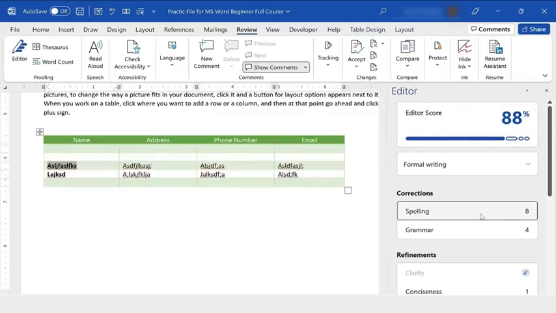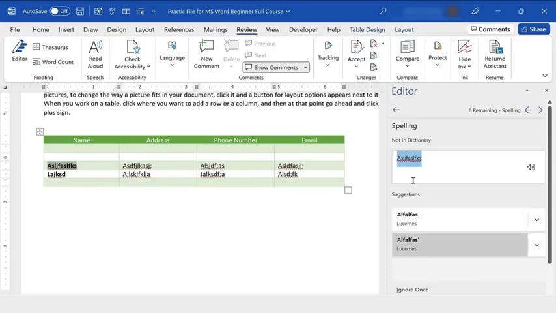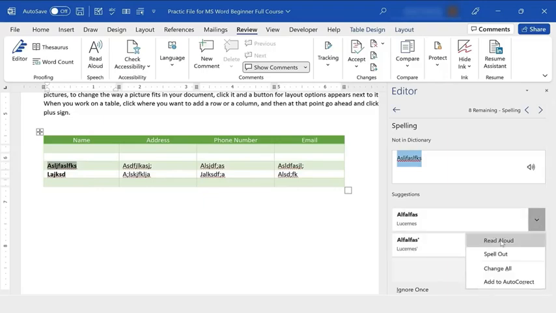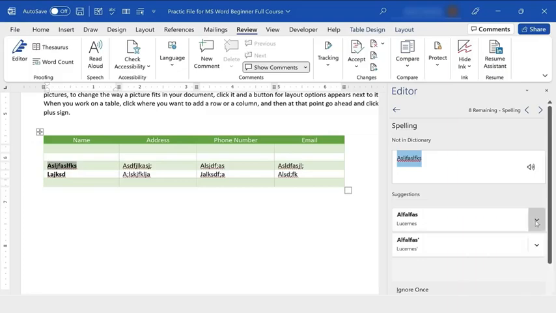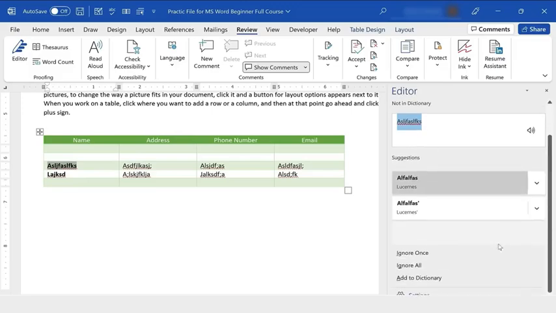So the editor does have some spelling suggestions for me, and I can click there to see what they are. Word doesn't think that this particular adjective is a real word, but Word here is suggesting some alternatives to me. If I'm not sure if this is the right word or not, I can click here to have the word read aloud to me. Alfalfas, similar to lucernes. And if I'm confident that that's the right word, I could change all instances of this and turn it into alfalfas. If I browse down the panel a little further, notice that there's an option to ignore this suggestion.